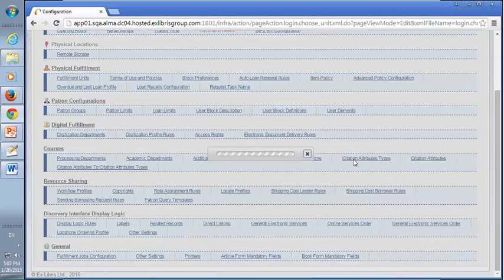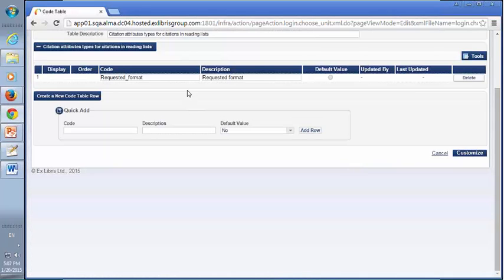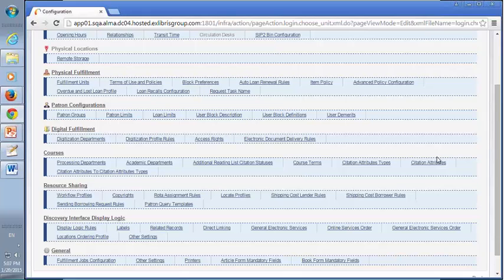Let's click on citation attribute types. The out-of-the-box value for citation attribute types is requested format. If you wanted to add another citation attribute type, you could do so via the quick add field here. Put in a code, a description, and a default value. If you want to save it, you will click customize, and it will take you back to the menu.